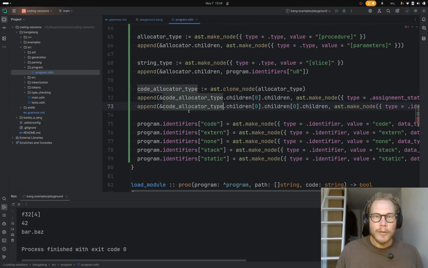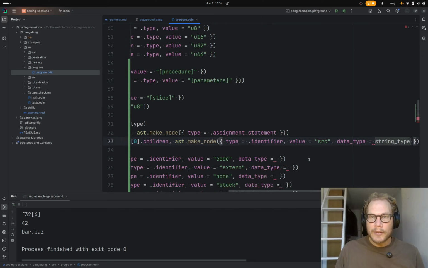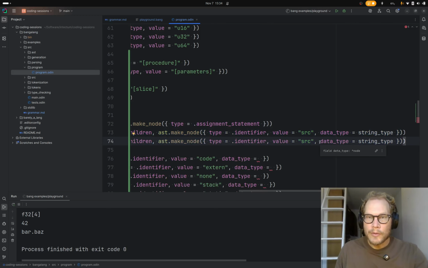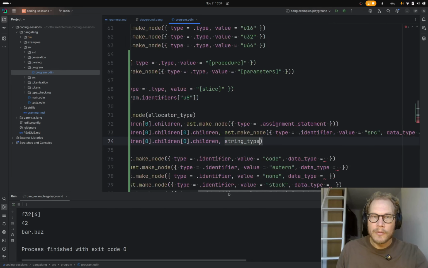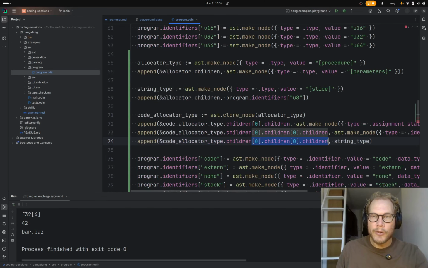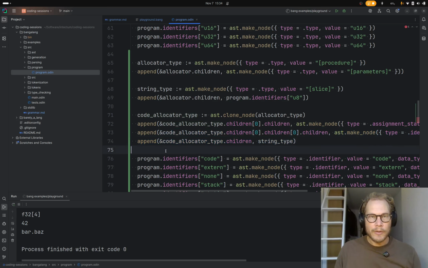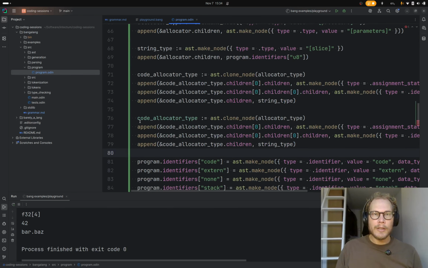Oh, this would be code allocator. So yeah, string type is what we're saying the source parameter is. And then we're also going to add, well, I guess a string type as the return type. So that's a second child to this. So it also returns a string. That's what I'm calling a code allocator.